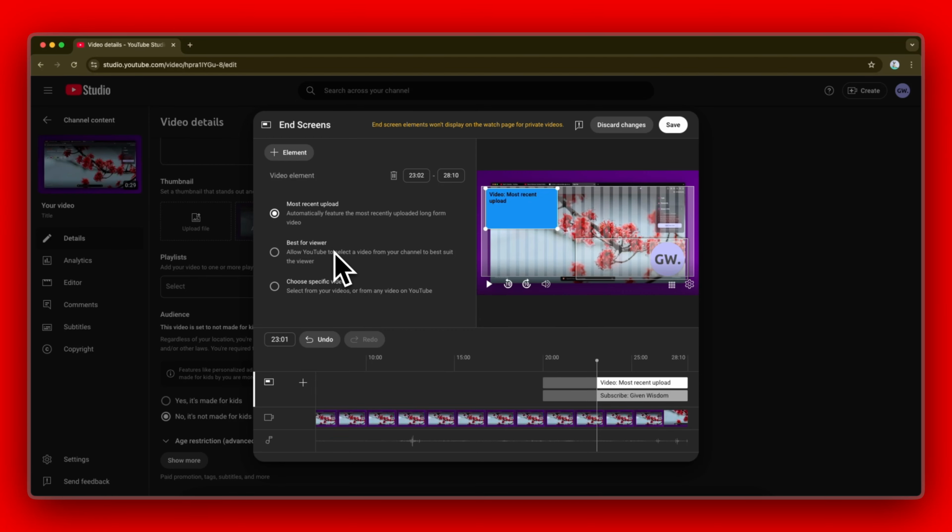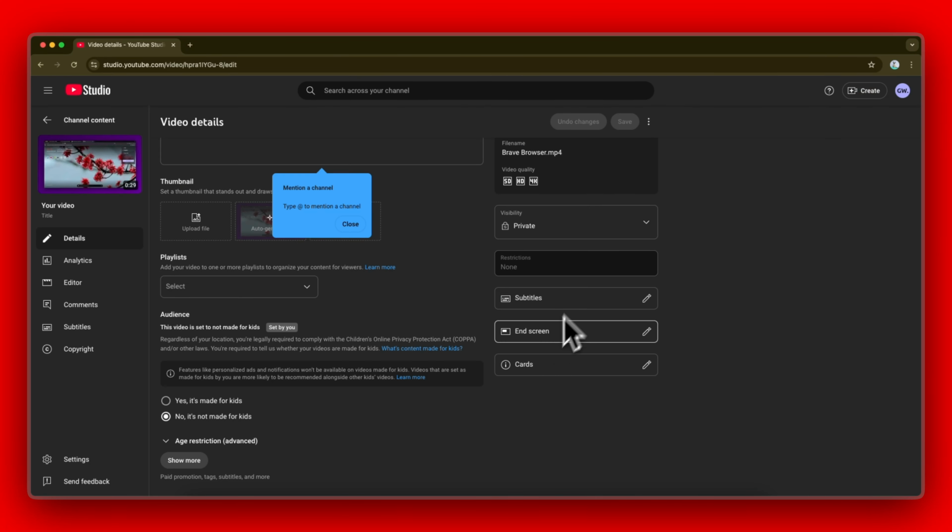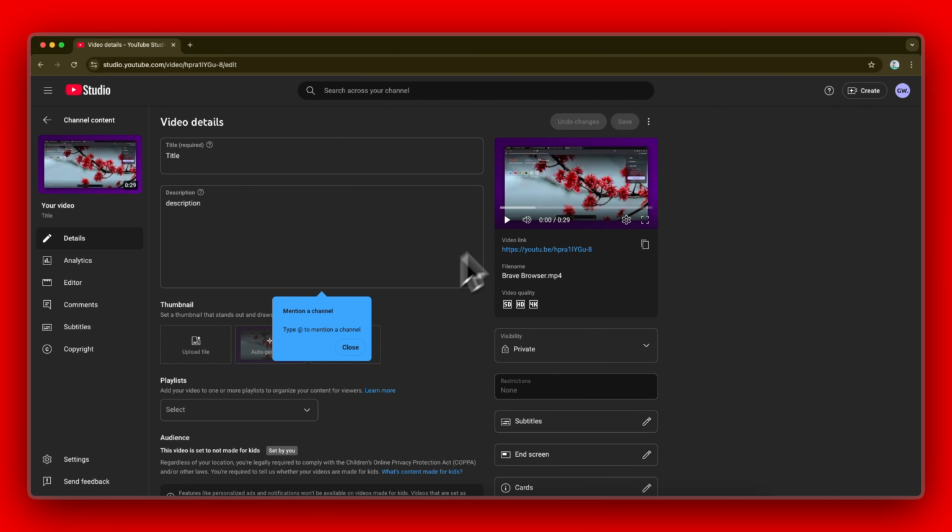And if you're okay with everything, you're going to click on save, and this way your end screen will be saved. And right now when you publish this video, it will have these end screens. So that is how you add end screen on YouTube video from YouTube Studio.